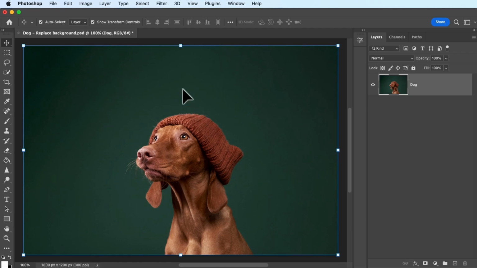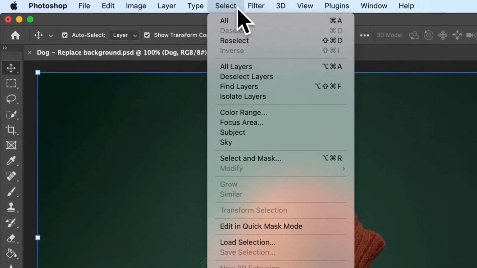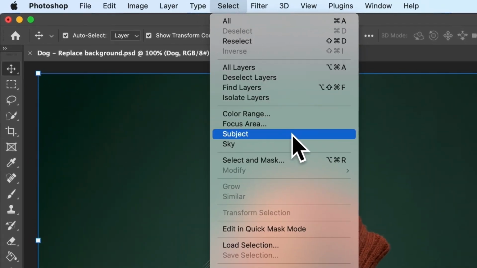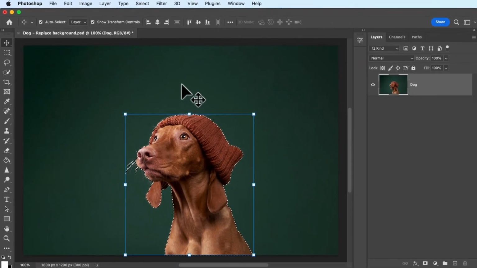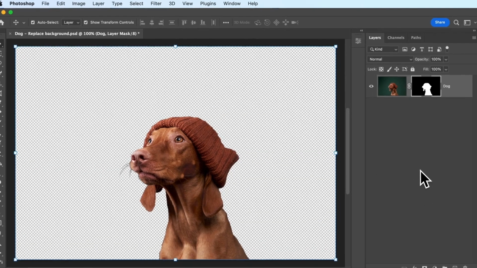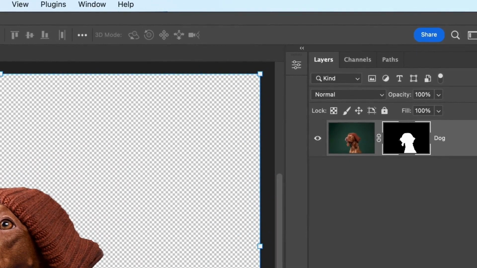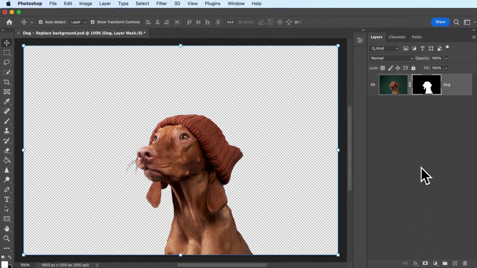We'll start by making a selection of the dog. You could use the Quick Selection tool or the Select Subject command, both techniques that we covered in the tutorials in this series. This selection tells Photoshop that we want to keep the dog. Next, all you need to do is to create a mask that hides everything we didn't select, in this case, the background.